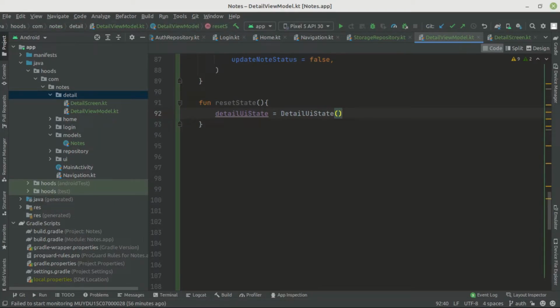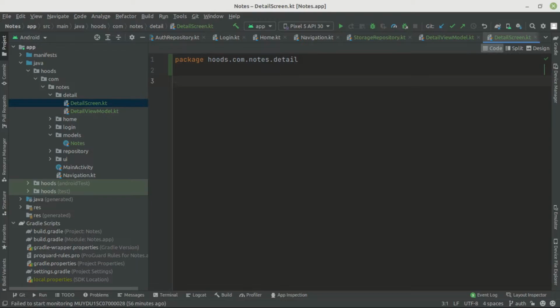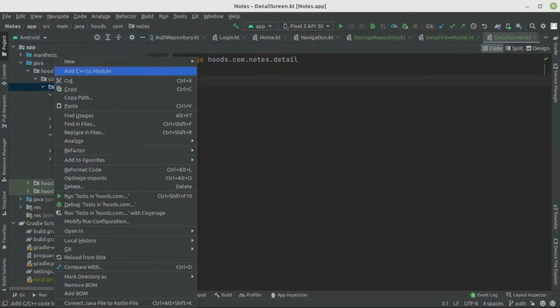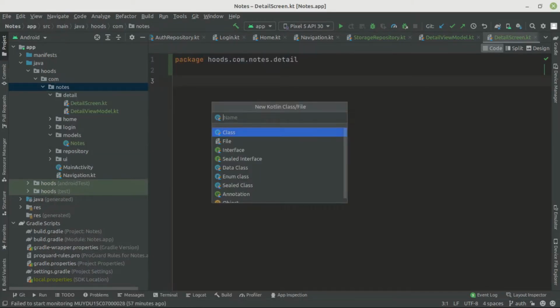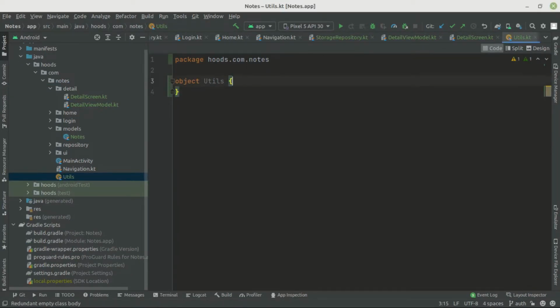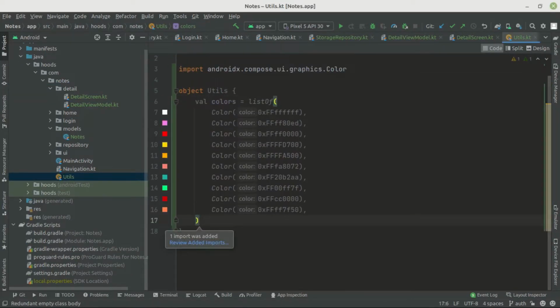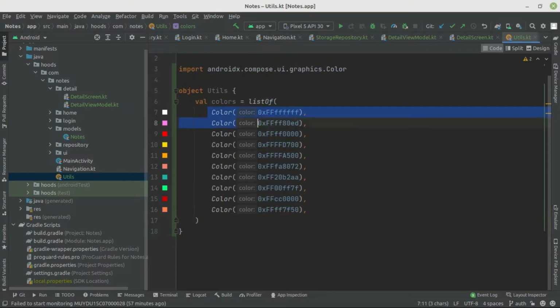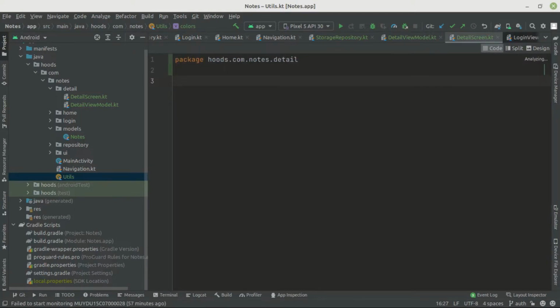Okay, so now let's deal with our detail screen here. So before we create this detail screen here, we can create a new coding class. And we want to create a util class that is going to obtain our colors. So here I'm going to paste a bunch of objects, which are just going to be a list of colors, which we are going to use them inside our detail screen.